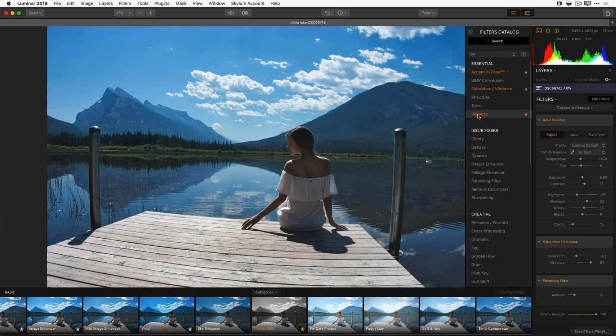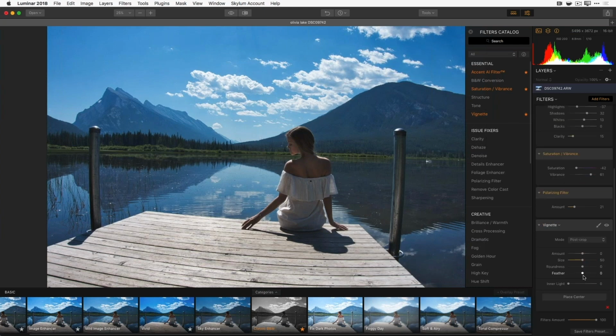And I'm going to click on Vignette, and it will apply the vignette at the bottom of our workflow here. So I have everything on there. And when you apply a filter, unlike when you apply a preset, it comes on without any settings adjusted. It's neutral. So I'm going to go ahead and bring down the edge of the vignette. I'm going to actually feather it and then bring down the size.